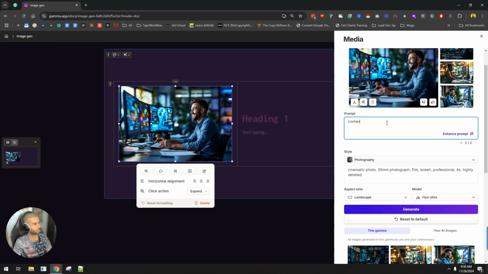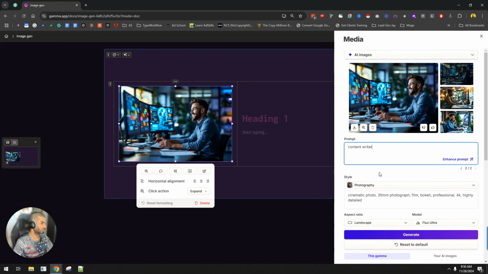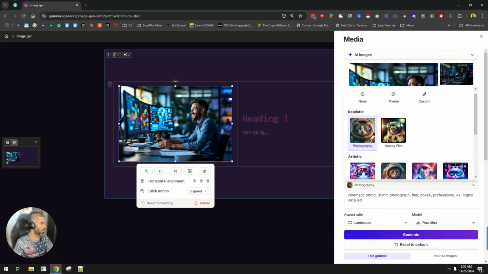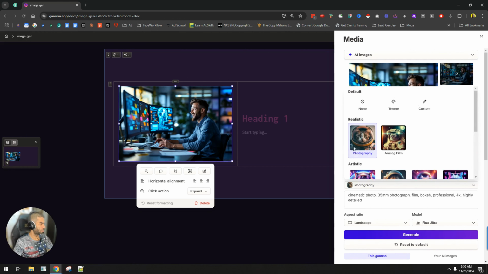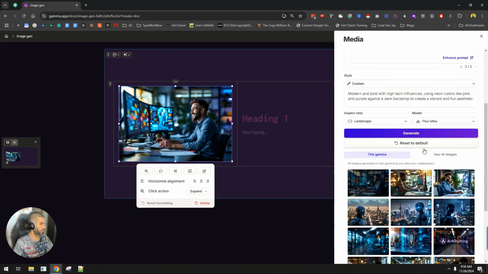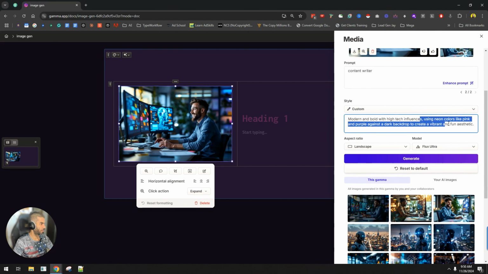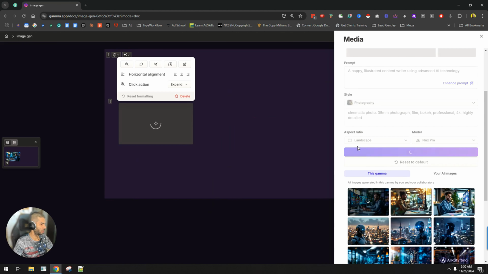And let's just try content writer here. We can choose the style. And even here, there's a bunch of stuff you can choose from as well. You can choose the theme. You can also go with something custom. So let's go with custom. Let's leave that here for now. So here I have modern and bold with high-tech influences using neon colors like pink and purple against a dark backdrop to create a vibrant and fun aesthetic.